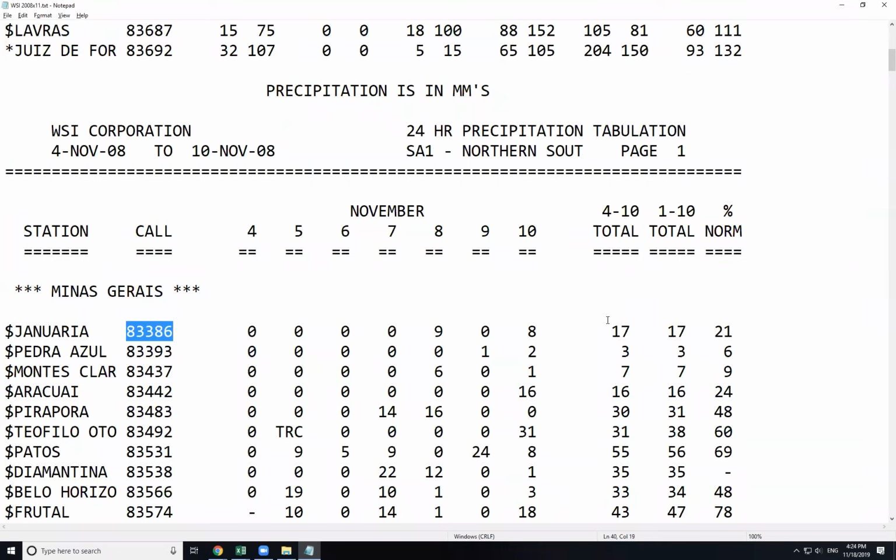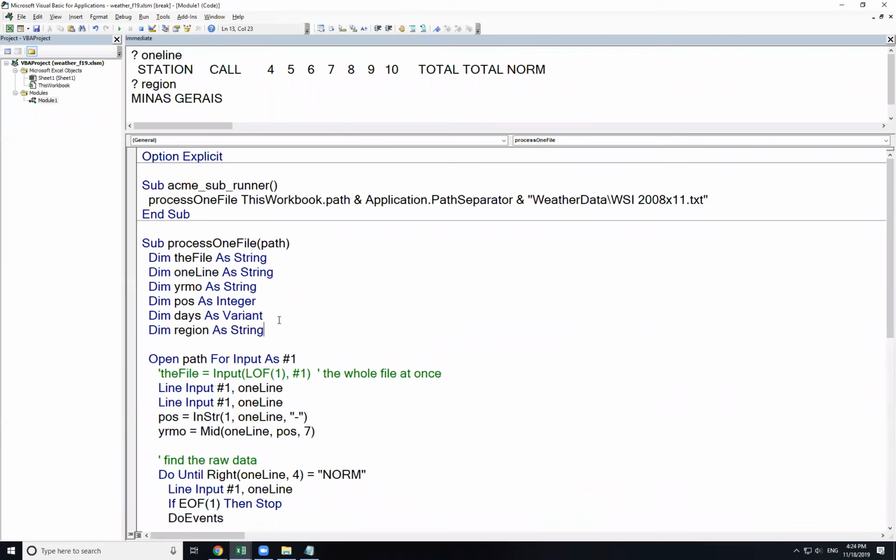And then all of these, this is, yeah, the total across the week. I could calculate that again. And percent of normal, I'm not worried about. So I don't worry about this data here at all. So I'm going to need 3 more things. I'm going to need a station, a call, and maybe just one called data. Let me declare those variables.